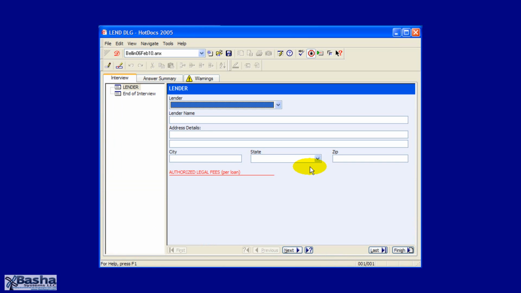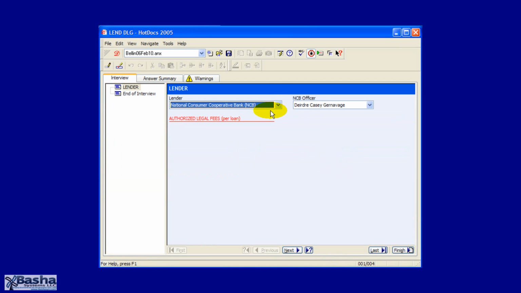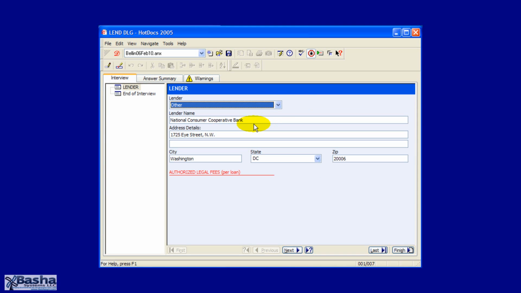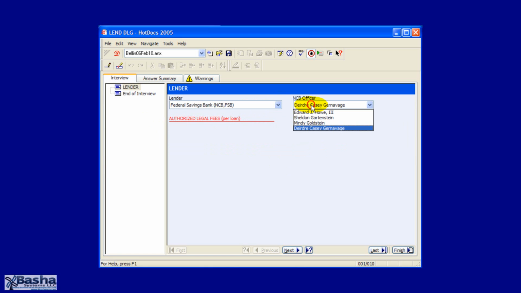If we were to hit test, and this is recommended, you can test out your script. We can choose a bank, and you'll see that the script, which told us to hide certain fields, is now visible. If we choose other, you'll notice that it's actually set some values and is showing us those fields. Similarly, we might have a different loan officer.